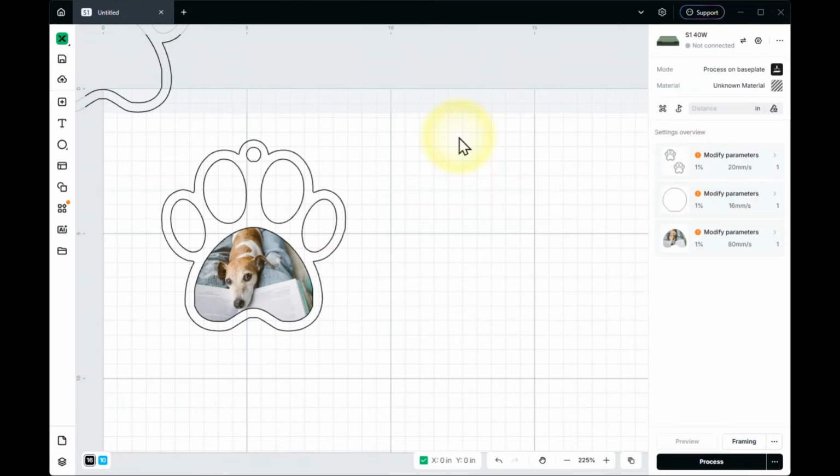So I hope this has helped out. I hope this is something that you can use to create custom masks for different types of shape or any shape that you're working with.